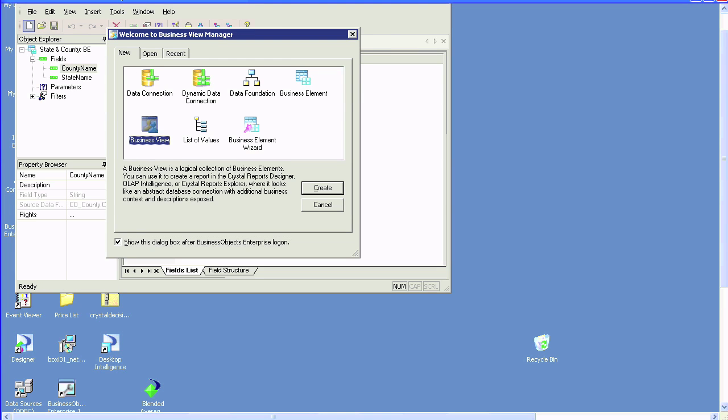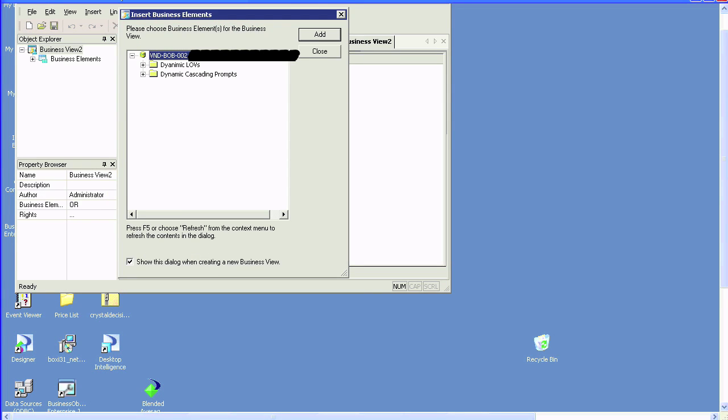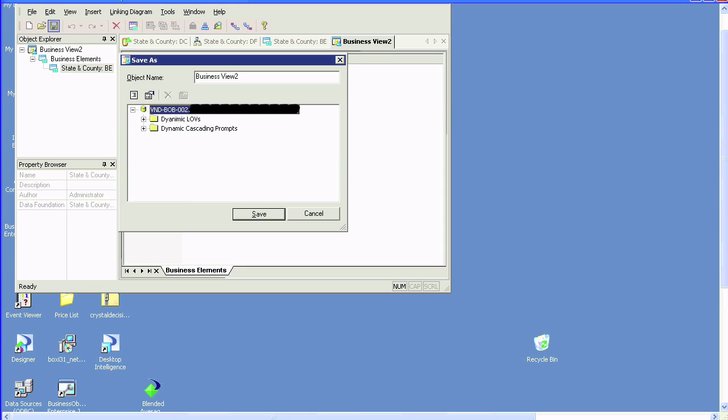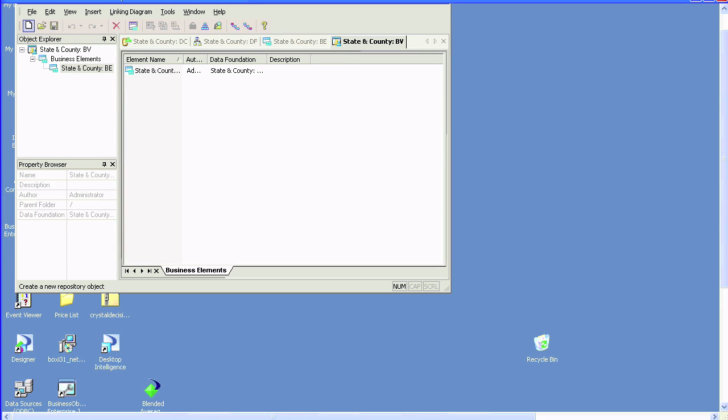And now we'll create a business view, and we will use our business element to create this business view. Select state and county BE. We'll now save that business view, call it state and county BB.